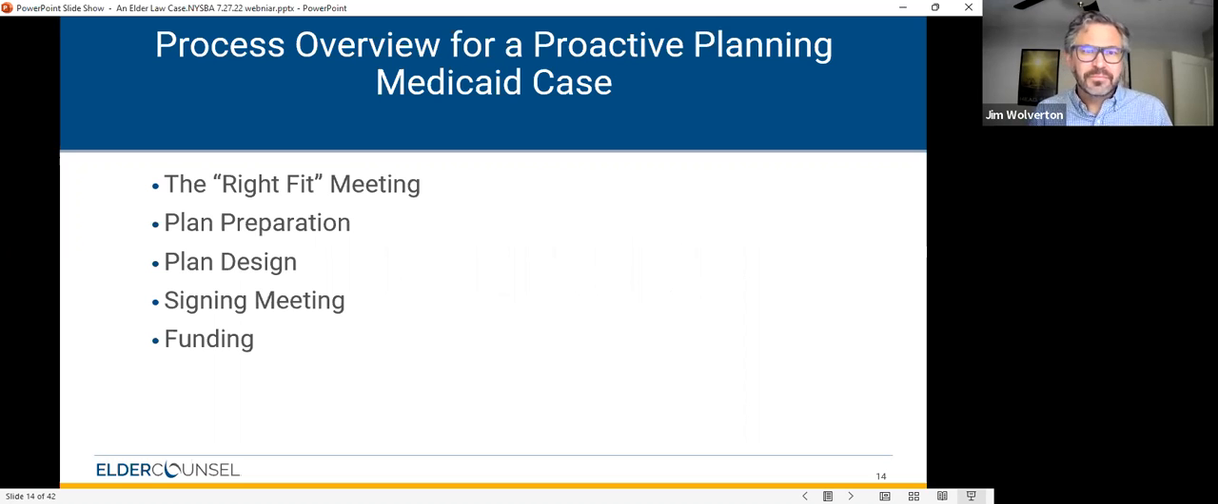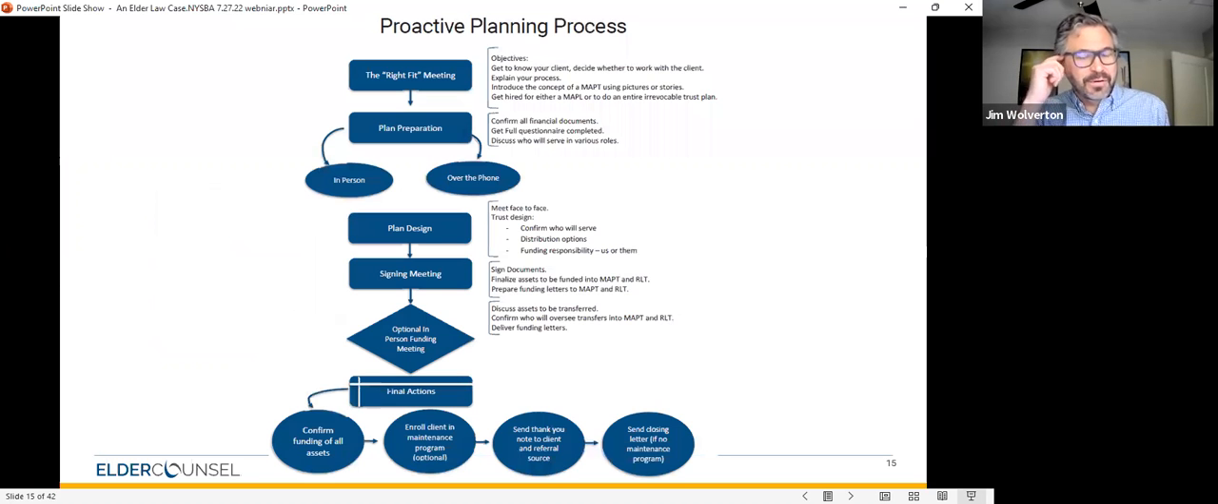We use a right fit meeting rather than a really long initial consult, and we'll talk a little bit more about that. Then we'll get into plan preparation, then we'll do plan design, then we'll have a signing meeting, and then we'll obviously do funding. And so we'll talk about each one of these steps as we go through this. Again, I love visuals because it really helps me. I'm a visual learner. So hopefully this helps you all.